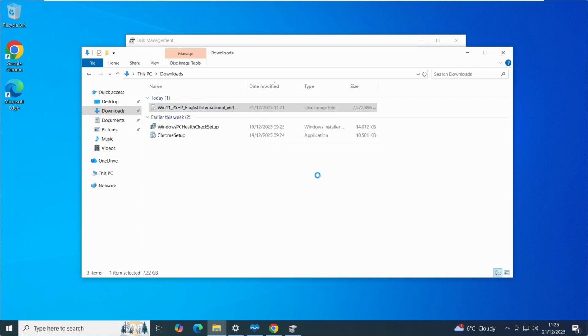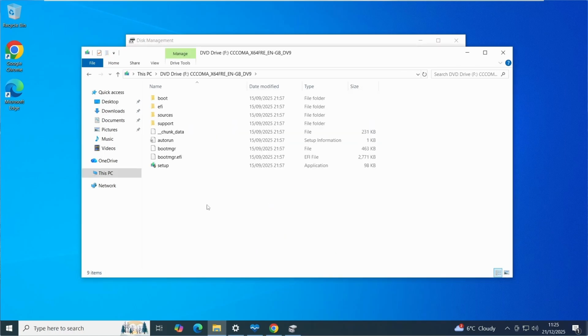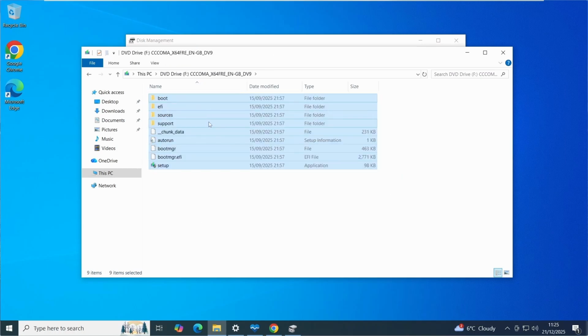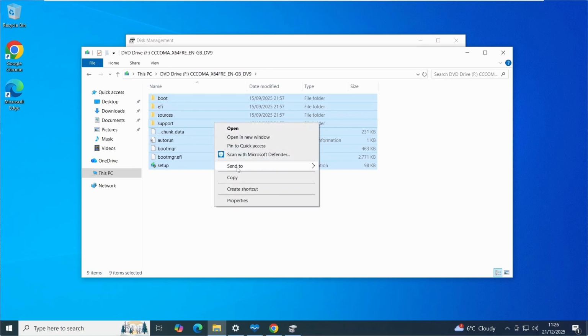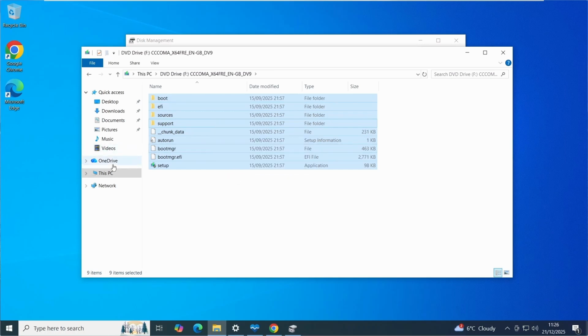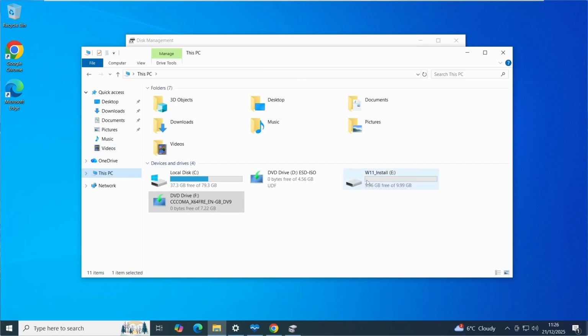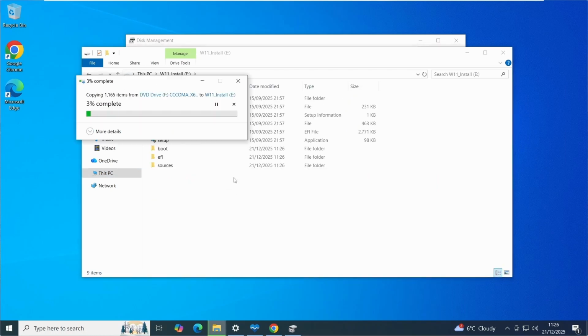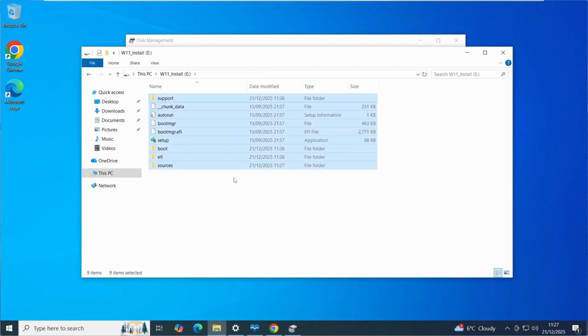Open. This will open the ISO file like a virtual folder. Select all the files and folders inside this virtual folder and copy them. Then go to your dedicated partition and paste everything. Now, we are going to be launching the Windows setup from this partition.